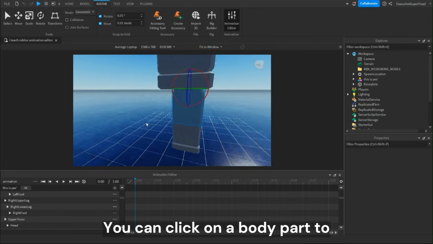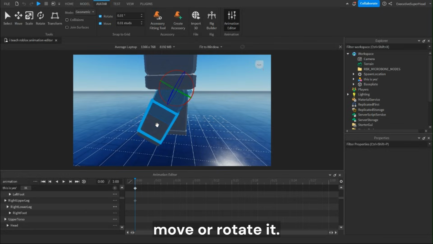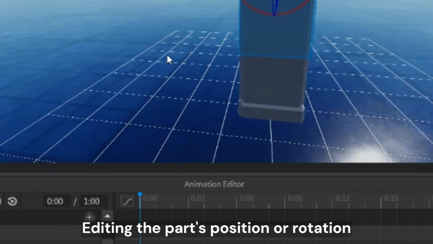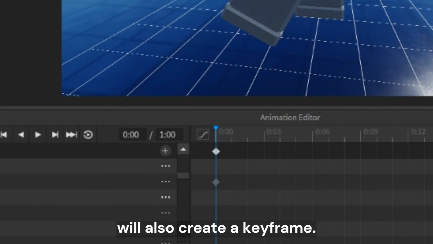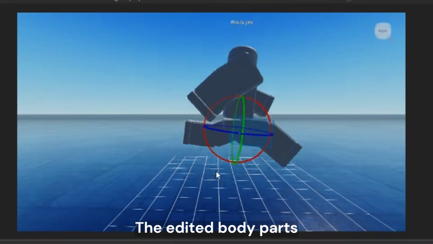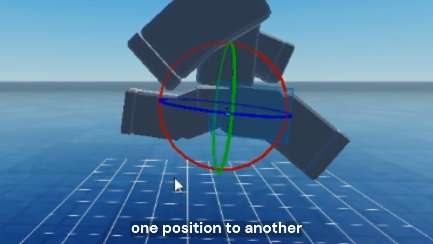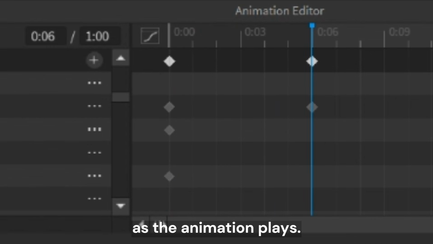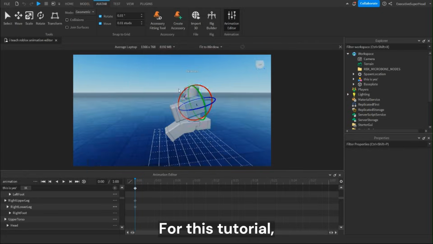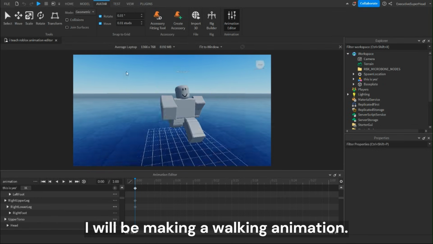You can click on a body part to move or rotate it. Editing the part's position or rotation will also create a keyframe. Think of the keyframes as transitions. The edited body parts will transition from one position to another as the animation plays. For this tutorial, I will be making a walking animation.